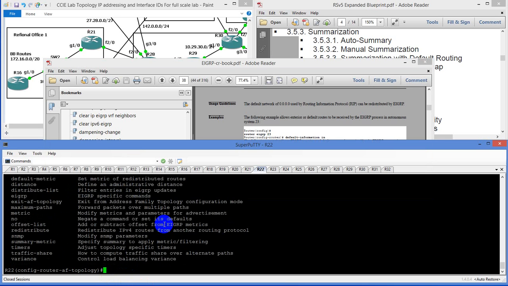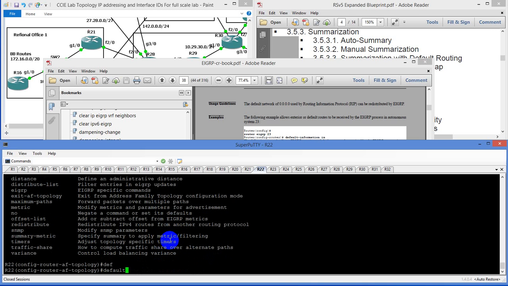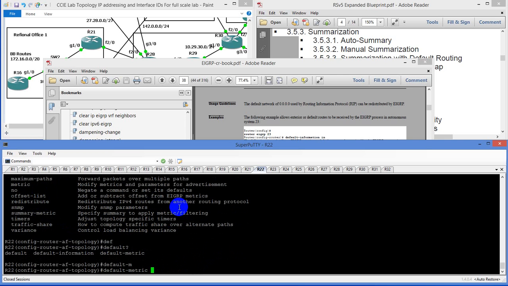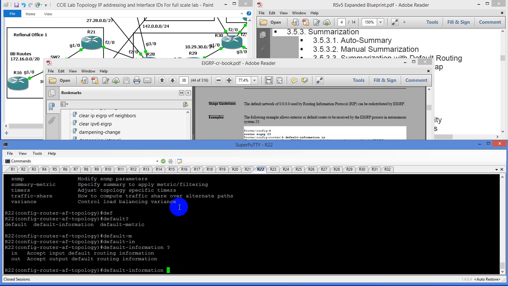and then this is where you type in default information. I'm not sure if this version is going to support it. Yeah, default information, that's why it's not showing up. I'm sitting there, I'm looking at it, like, where's default? Yeah, it's sitting right there. Default information, and you'd say out. So accept output default routing information. So we want to do this on 16.